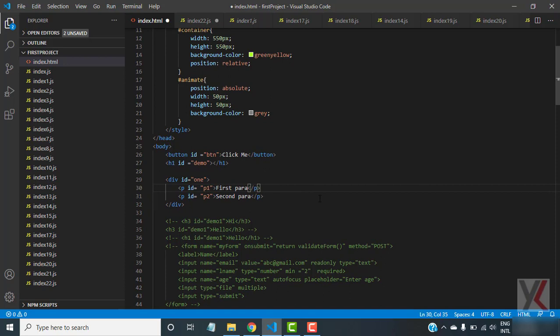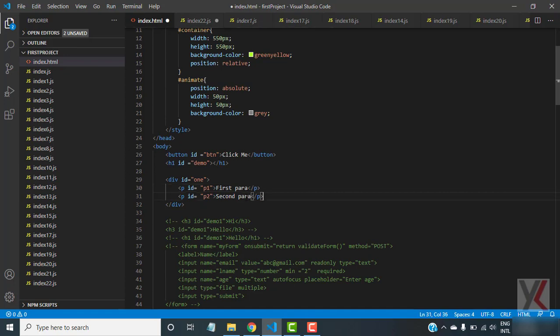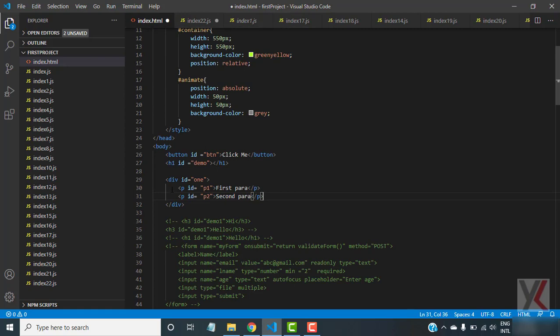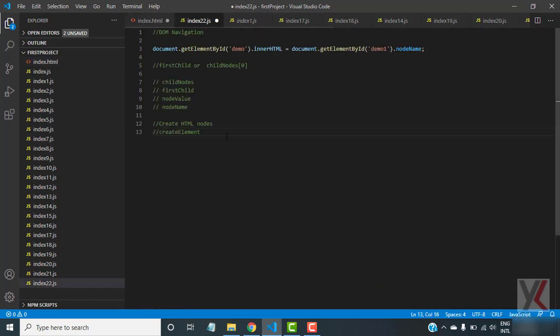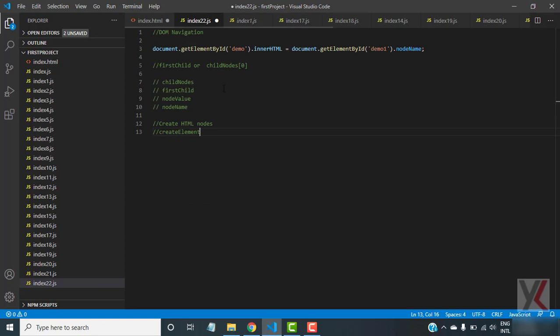So now we have to create our HTML nodes. HTML nodes means this paragraph over here. So we will create this node dynamically with the help of JavaScript. How can we do that? Here we have mentioned 2 paragraphs, and we have done it manually with the help of HTML. Now we'll add a paragraph inside this div.